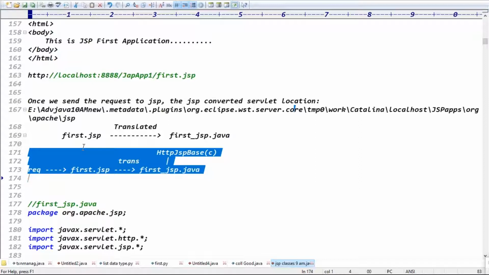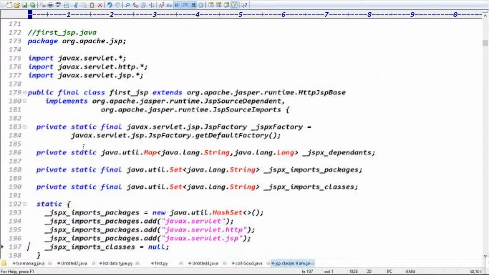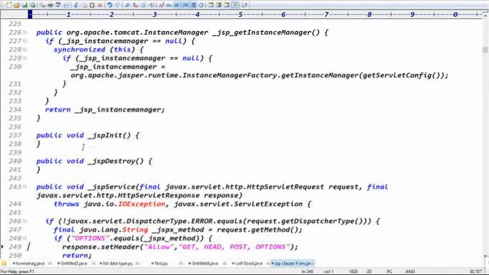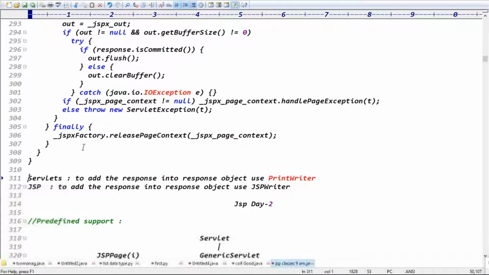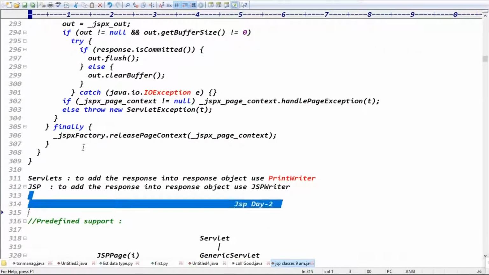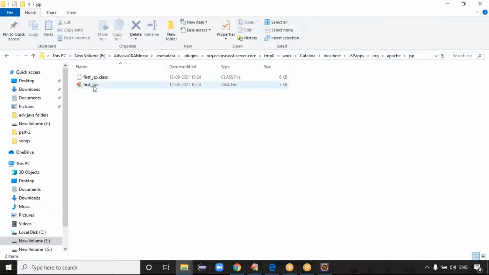We got the location, guys. Please open that location once. If you open the first_jsp.java file, we can see this much code internally. This much code is generated internally, right? Exactly. If you want, let me open this first_jsp.java file.